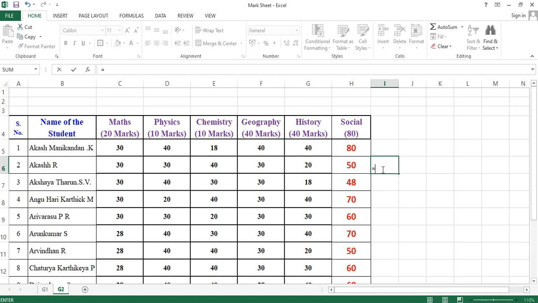From the geography there is 30, and I am going to give minus and then 20. Okay, enter. So like that you can track it. Like this you can do the subtraction. This is the simple method for subtraction.